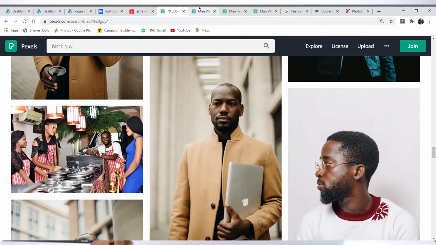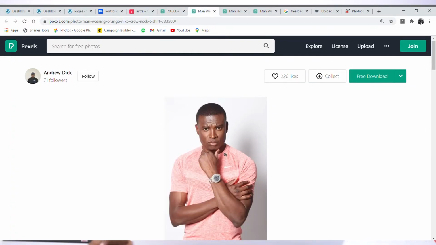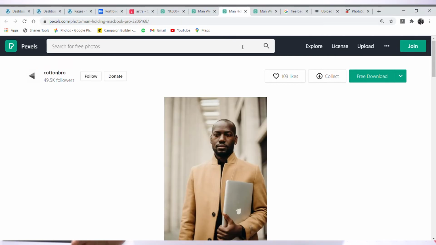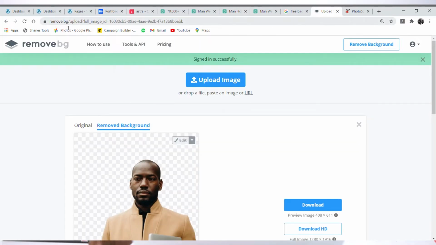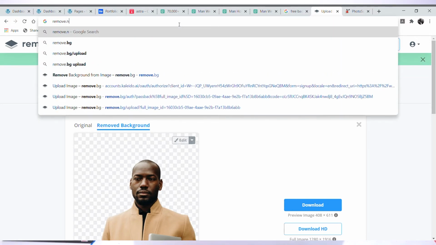But the issue now is that they are not on a transparent background. They're actually on their own background. So we have to remove it. So one of the tools I use for removing backgrounds and images is called remove.bg. So just type remove.bg.